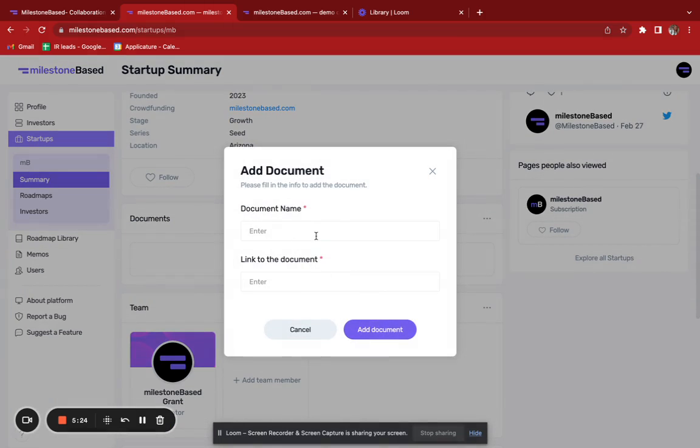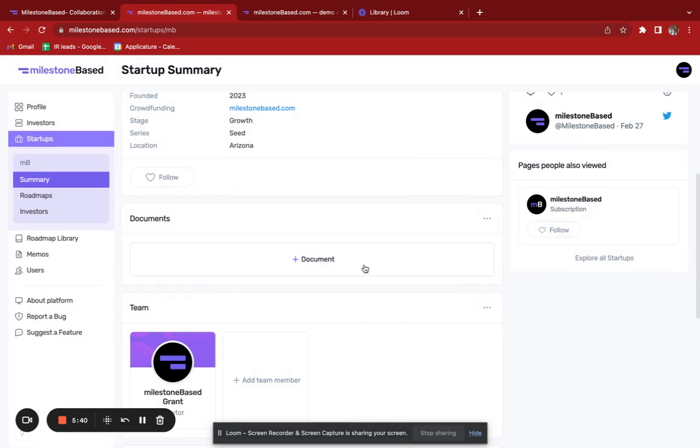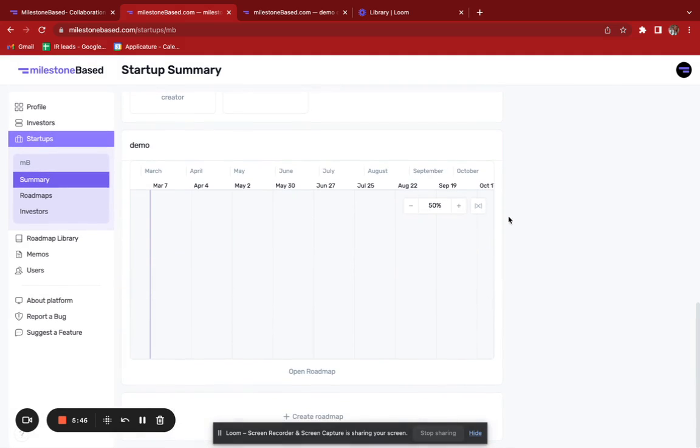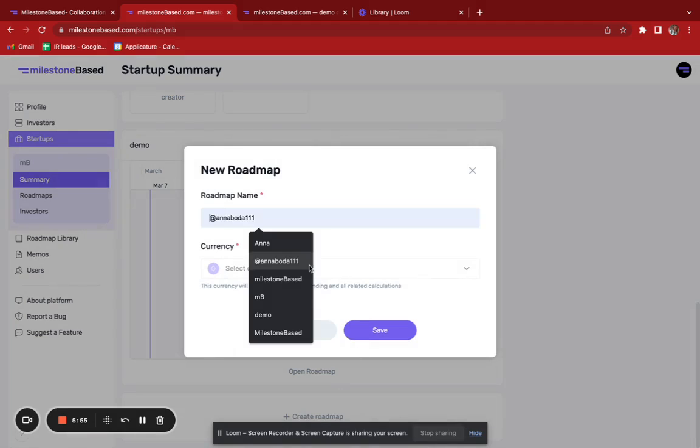So you write down the name of it, for example, white paper, one pager, and so on. And you add the link to the document, and then all these documents are easily accessible to investors or anyone from the community. You can add your team members here by inviting them through email, and you can create your roadmap. The platform gives the possibility for a startup to create several roadmaps. So let me show you how to create the roadmap step by step.